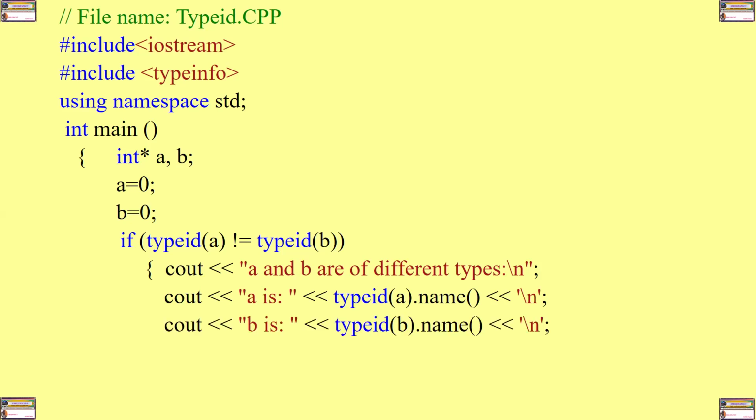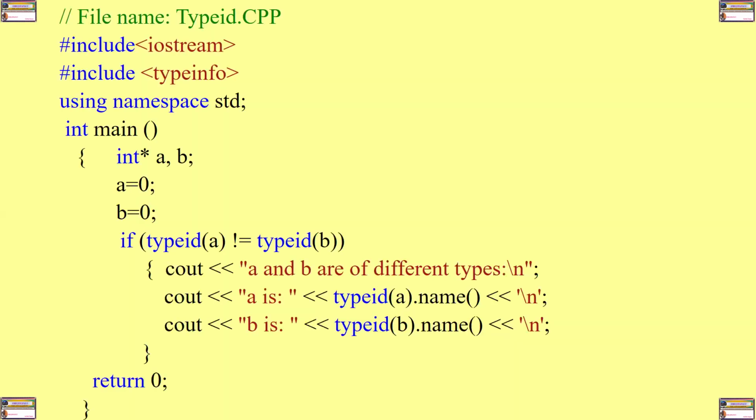And then we have cout b is the results of typeid b dot name. And then we end the if section. Then we return control to the operating system and end the program. So let's see how this can be done in C++. What we are going to do is copy this program just as it is, and then paste it in the C++ editor and compile it.